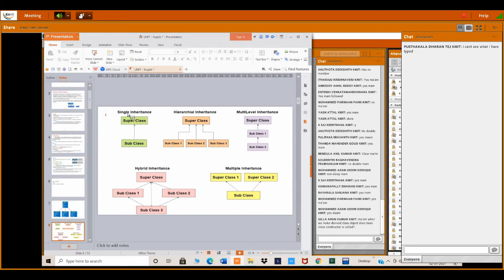Okay. Single level. That means only one base class and one derived class. I told you, base class is also called superclass, and derived class is also called subclass. So superclass or base class, subclass or derived class. So only one superclass will be there and one subclass will be there. Only one level. So that you call a single inheritance.